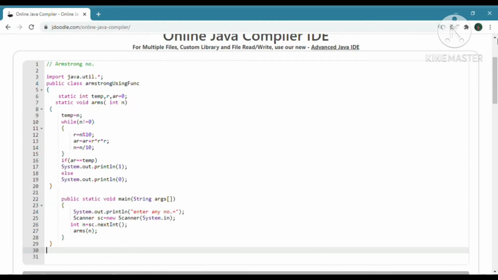Hi friends, this is a program to check whether a number is Armstrong or not by using a function. As you can see, the first line is to import header files in Java, and the second line is public class Armstrong using function, which defines the class name. Now first I'm going to define the function.